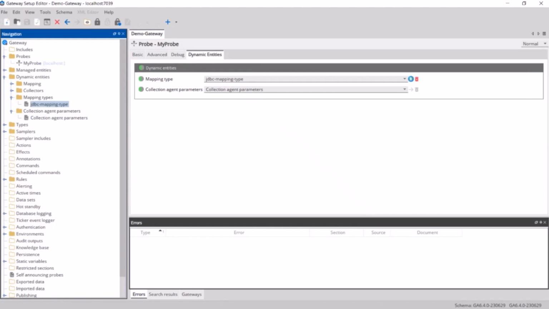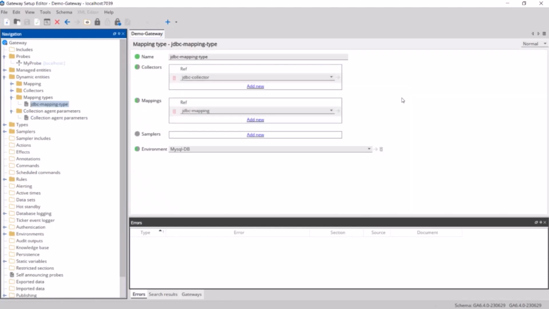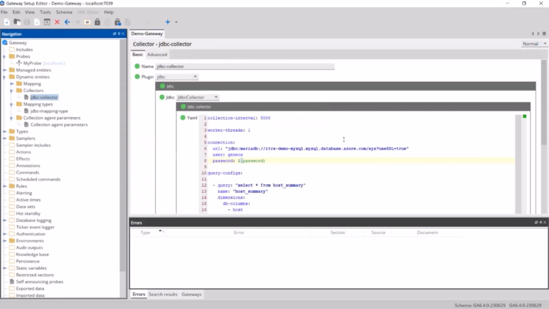The mapping type is where we essentially have the collector, which is the plugin that is integrating with the database to collect the data, and we have the mappings that control, once we receive the data, how do we create the Geneos data structures like the entities and data views that we saw in Active Console. Right, so let's look at the collector config. It's a fairly straightforward configuration.